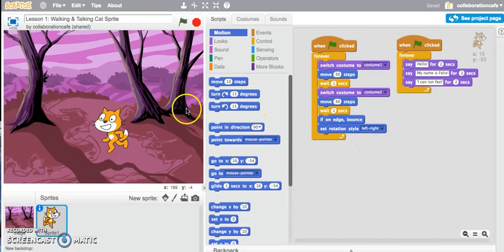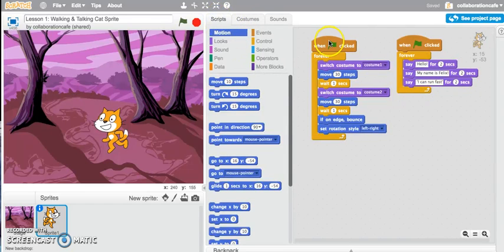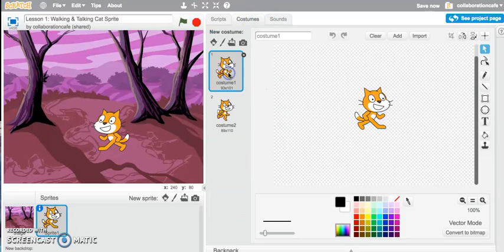So for the cat to be able to look like it's walking, we've got a costumes tab here. You can see there's a costume one and a costume two. And if we go back to the scripts tab, you can see that this is the script block that I have used to make the cat walk. So we're saying that we're going to switch the costume to costume one. If I go back to the costumes tab, this is costume one. So we've got the legs.